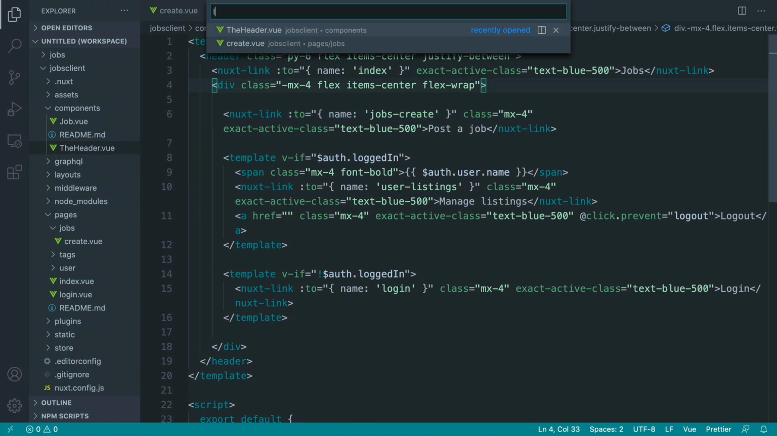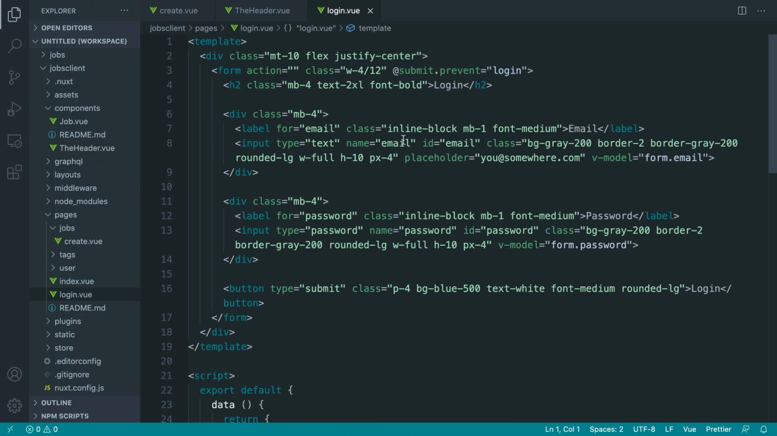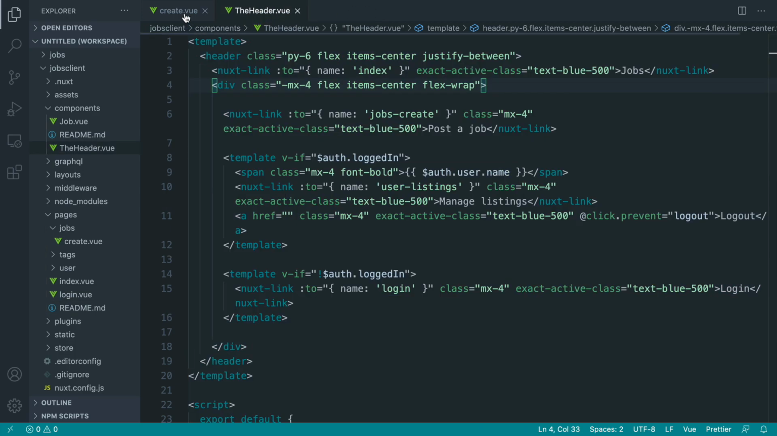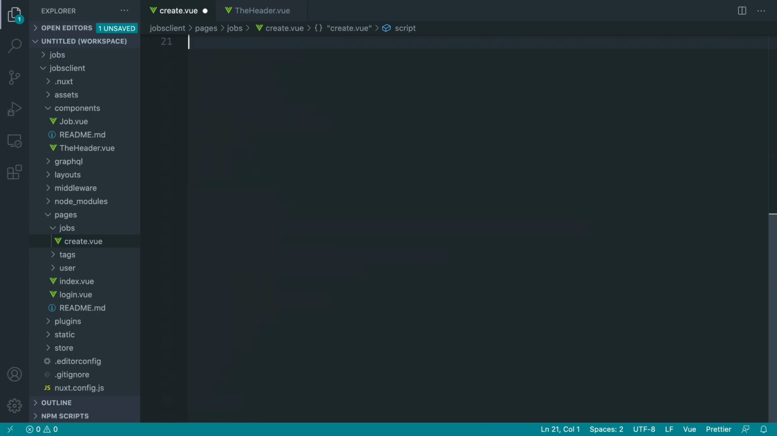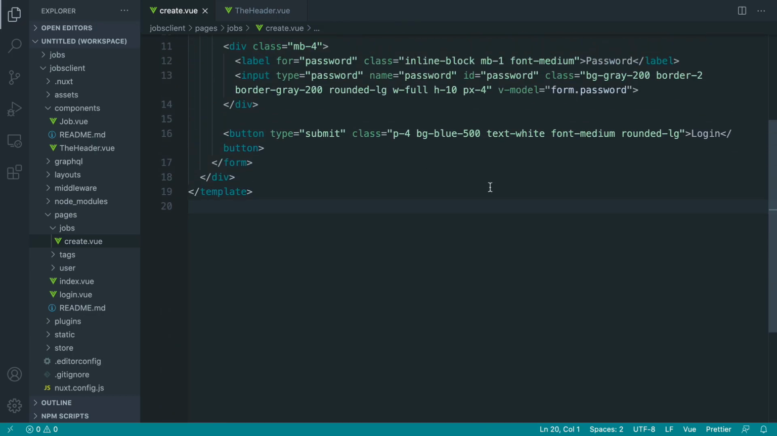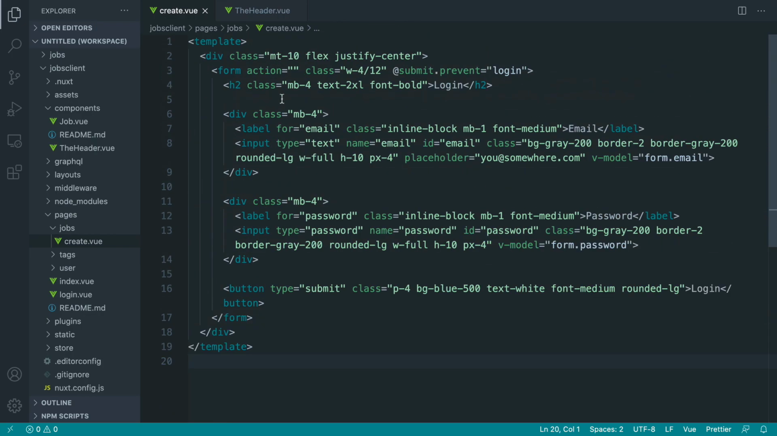Okay, this is going to be really similar to the login template. So I'm going to go ahead and grab this over and just paste this directly within here. Of course, I'm going to get rid of the entire script section. We're not going to need any of that information. But pretty much all of this is the same.